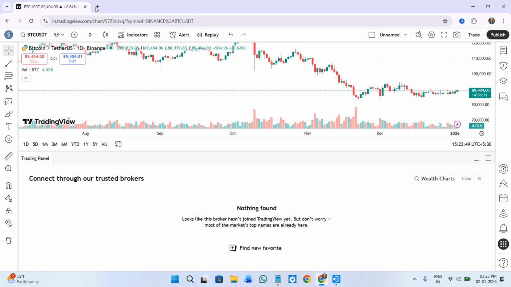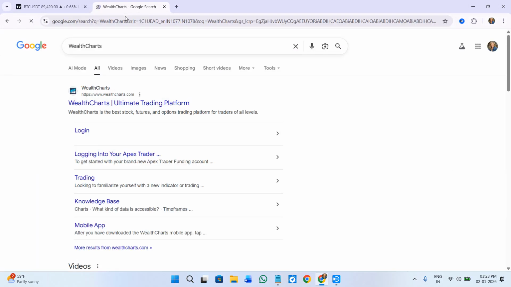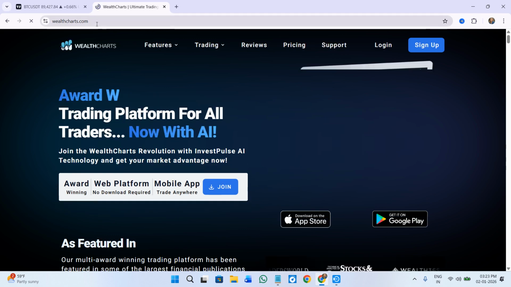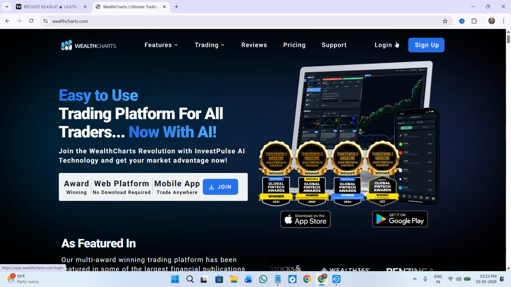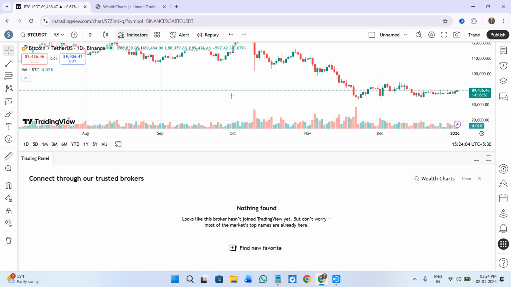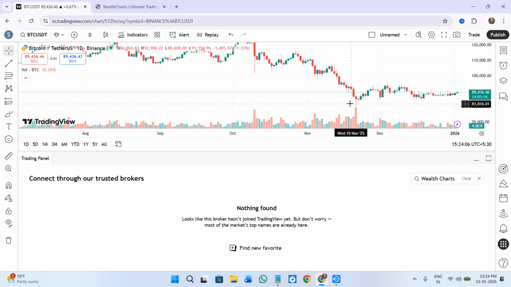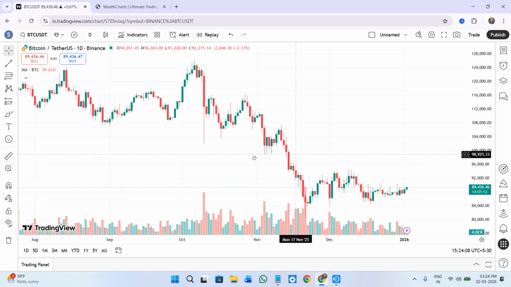So if that's the case with you as well, what you can do is you can simply open a new tab, and here you can just look for wealthcharts.com. Once you are here on WealthCharts, simply log in into your account, then go to trading and launch the chart of that particular crypto which you want to analyze here with the help of TradingView.